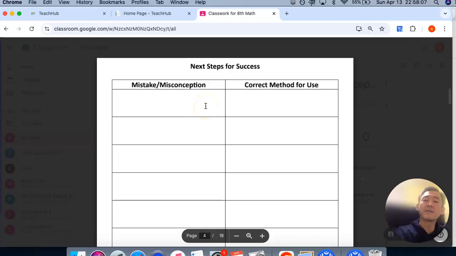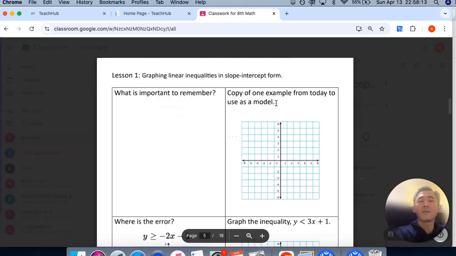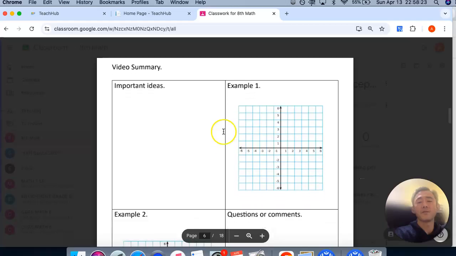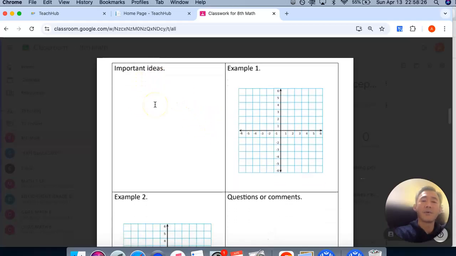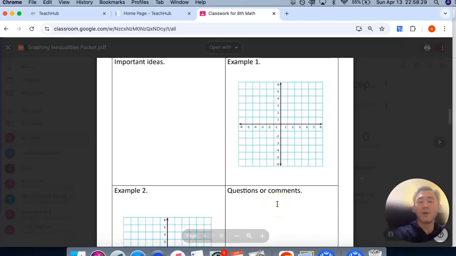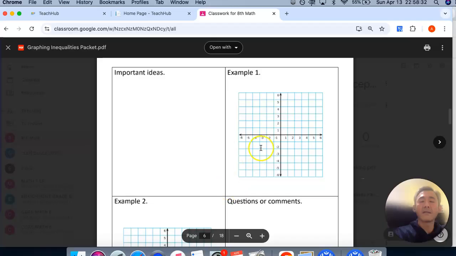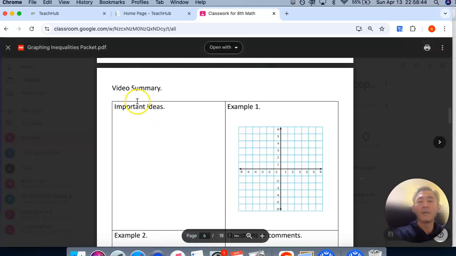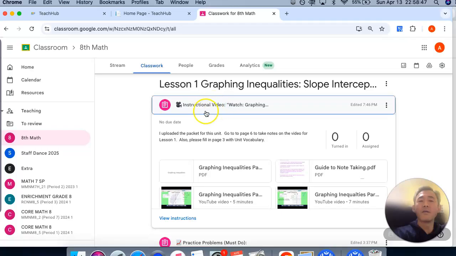Here is where you're going to fix or address mistakes and misconceptions and how to correct them. And then this is the page where you're going to use to take notes in class. And then finally, this is the page that you'd use for your video summary. So as you're watching the video, you jot down important ideas, questions, or comments that you may bring up tomorrow in class. And in this case, because we're graphing, I put 2 blank graphs, and you might write down 2 of the examples that you saw in the video and use them as models or for future reference. Okay, so that's for the first part, which is watching the video, which is a must-do, by the way.